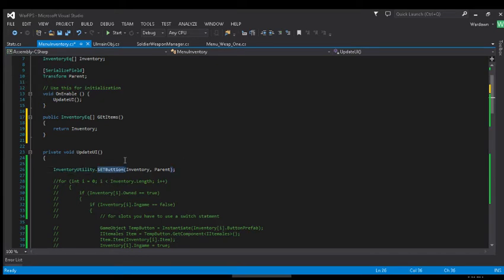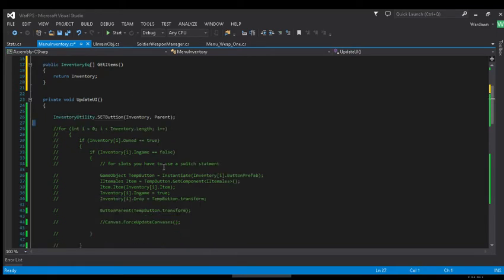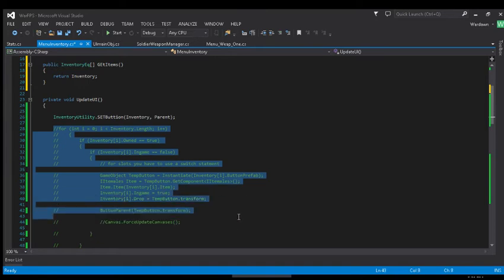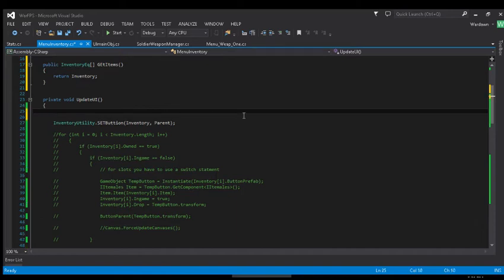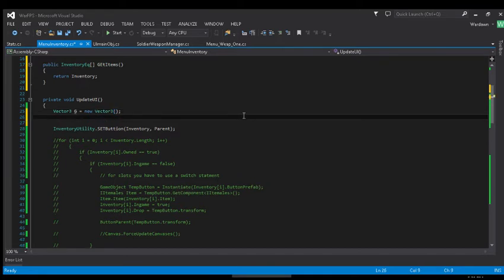And its set button is a function. We pass it the array and we pass it the parent. It does exactly what this does, except you've already been doing something like this anyway. It's just like you doing Vector3 g equals new Vector3, okay? And then there are the other versions.